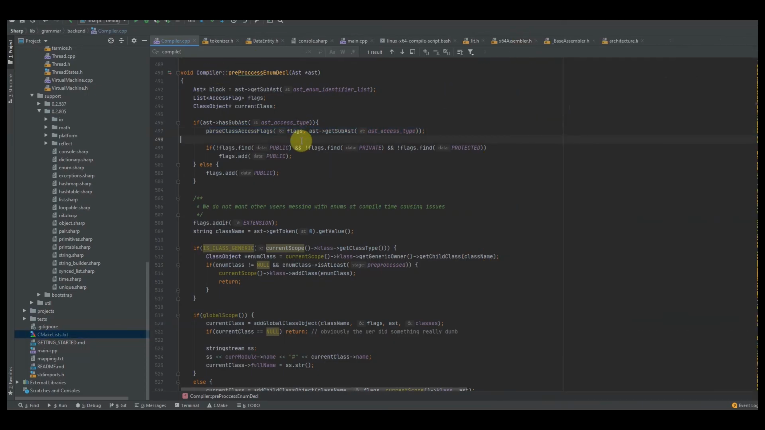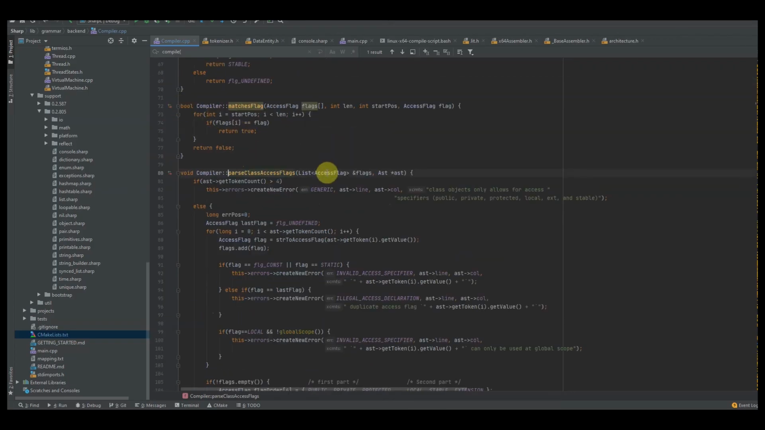We can see here that we have the standard default values for our access flags. If we don't have public, private, or protected, we're going to default this enum declaration to public. Otherwise, if we don't have any at all, then we're going to default it to public. With this, it's a class, so we just want to set it to public by default. So let's see what we are going to do for parsing class access flags.